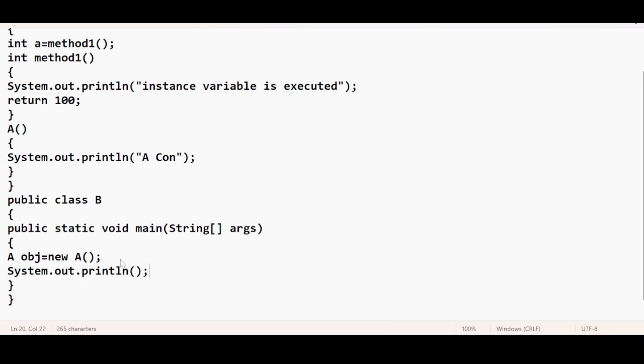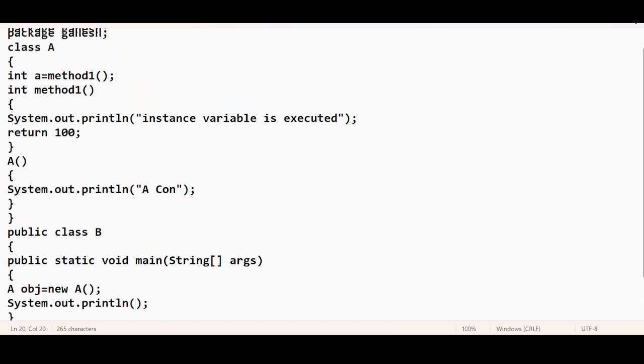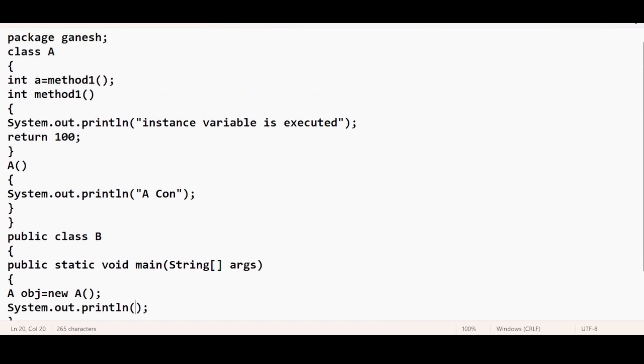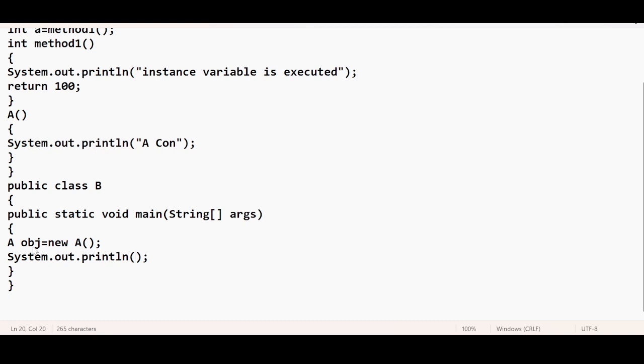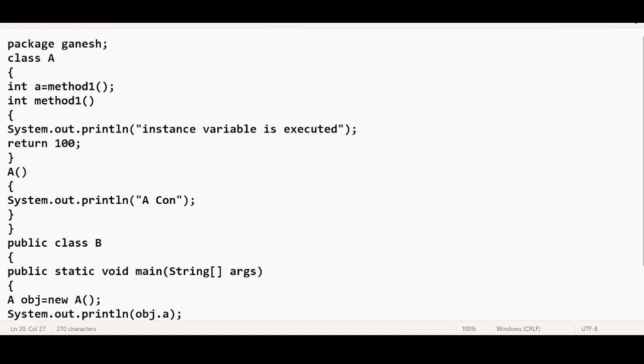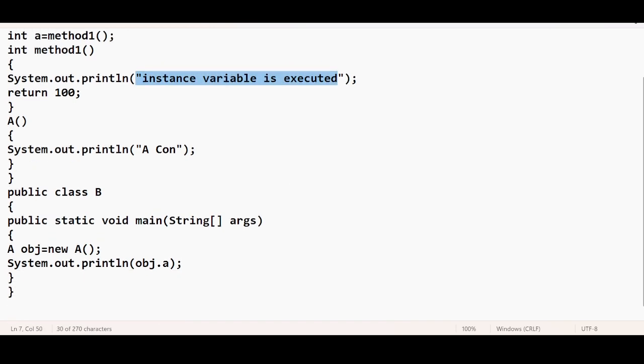System.out.println. The moment I call the instance variable with the object reference obj.a, now you see the output. Firstly, the instance variable is executed. Secondly, A con. So this particular line is doing two things. One is, the instance variable is getting recognized and executed. Then the constructor is getting executed. Then the control will be transferred to the next line.